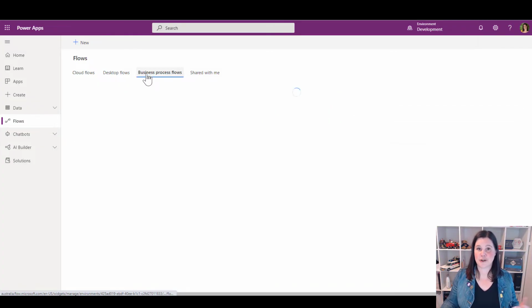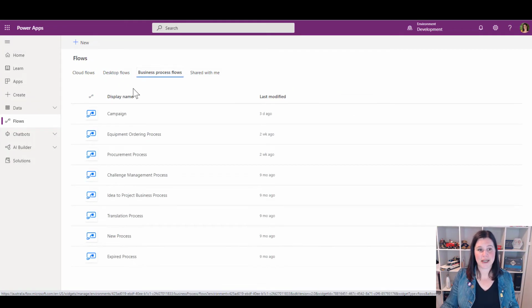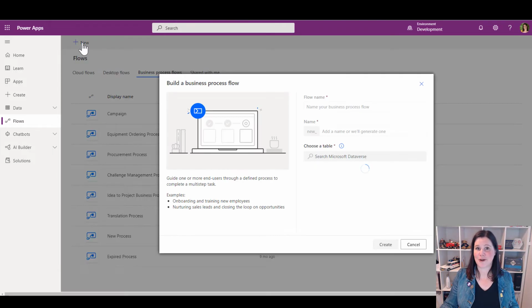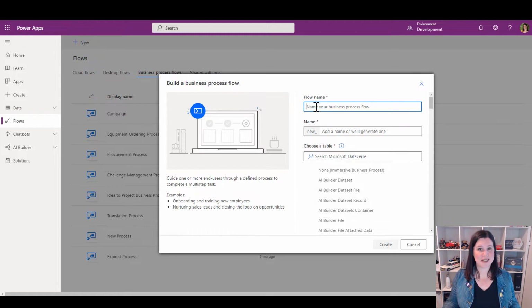I'm going to click here to business process flows to go into there, and you'll see there's the campaign one that I was already working on before, but we're going to add a new one here. A couple of simple steps to get started.